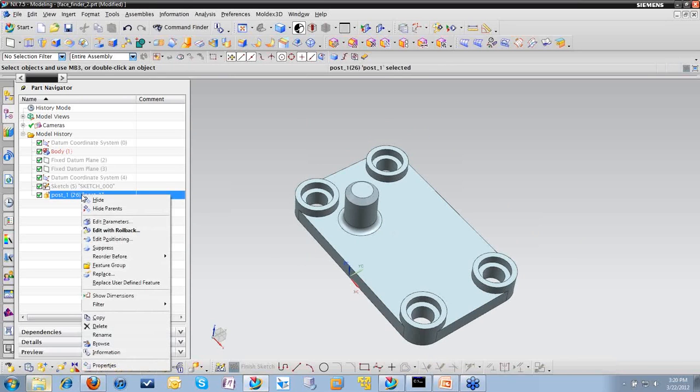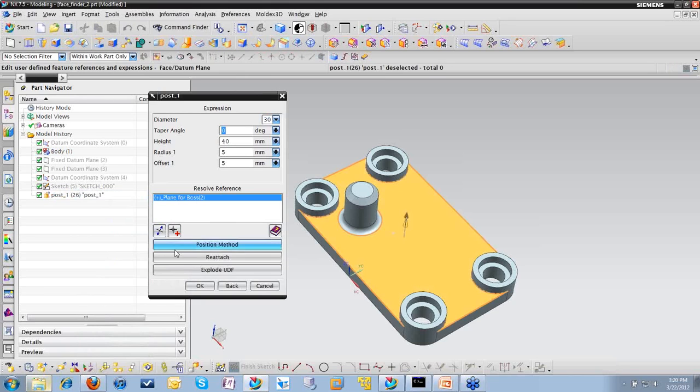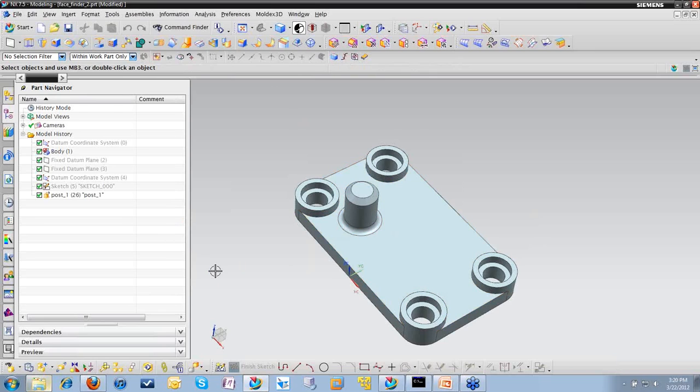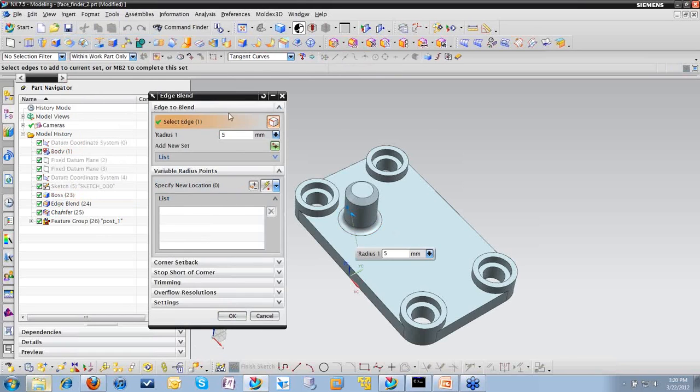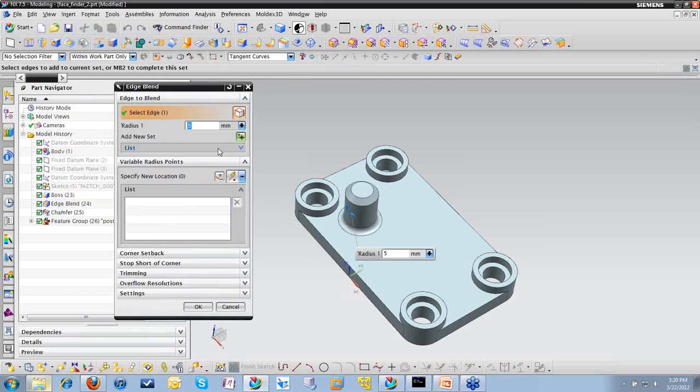Now the other thing you can do as well is, if I want to actually get at the root of those features, if I go edit parameters here, like I was talking about earlier, you can have it so it's an option to explode this UDF. So if I click on that, notice what happens is it extracts all those features out of here, and now I actually have the real edge blend available to me. So now if I go right mouse button, edit parameters, now I'm into the actual edge blend dialog box that we're all used to seeing.